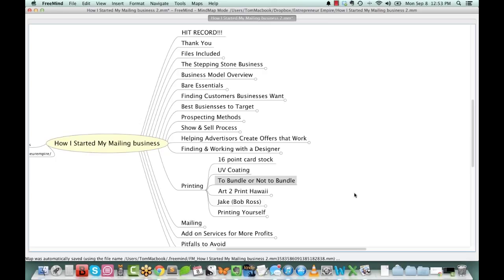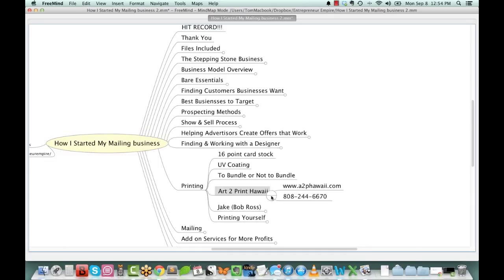Now, to have the cards printed, if you do not have a printing source, I used a company here called Art to Print Hawaii, and that's their website and their phone number. The owner, his name is Ron Kanar. He's a great guy. If you just call him and tell him what you're doing, he'll usually work with you and can get you a really low price.